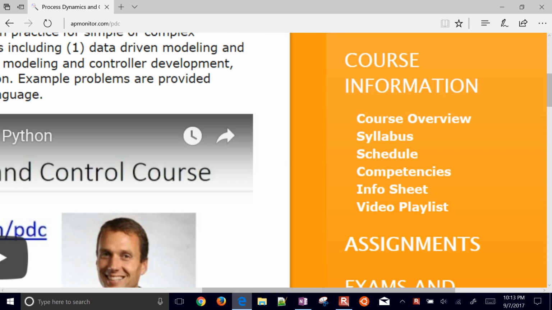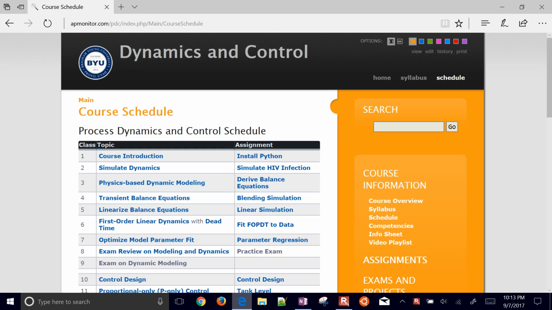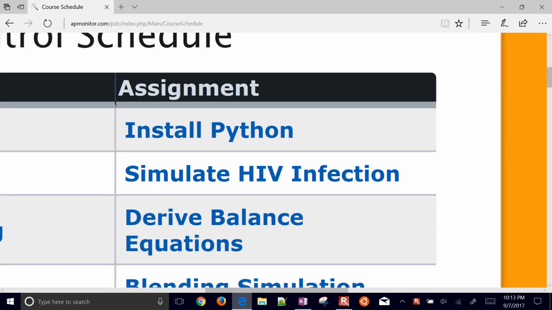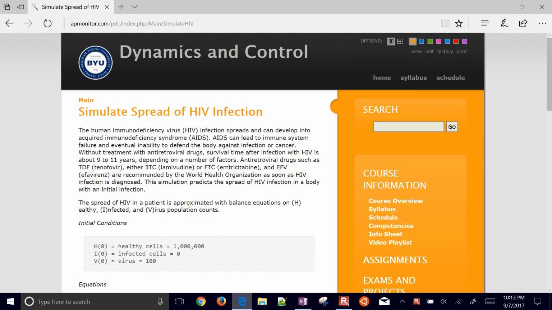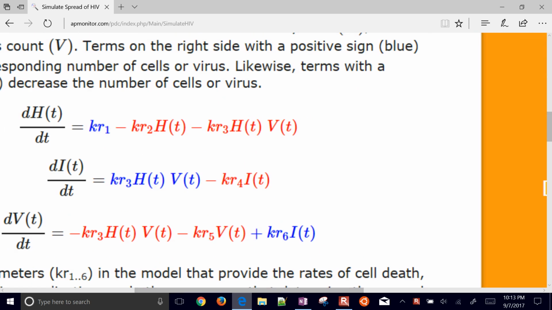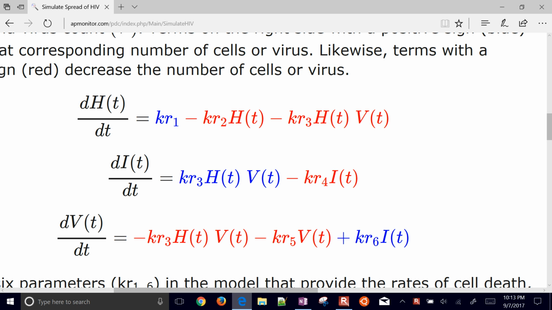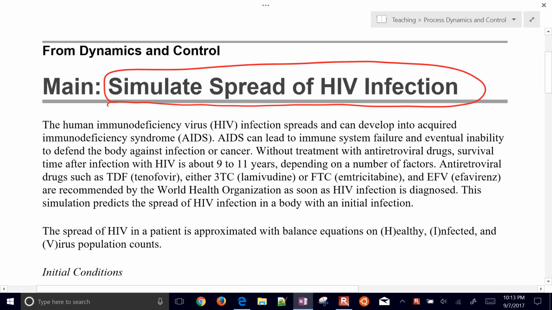then come down to the assignment section, you'll be able to find this right here under simulate HIV infection. This is an exercise in being able to simulate this dynamic system. We have three differential equations right here, and we have a number of parameters. Okay, so let's just start working through this.